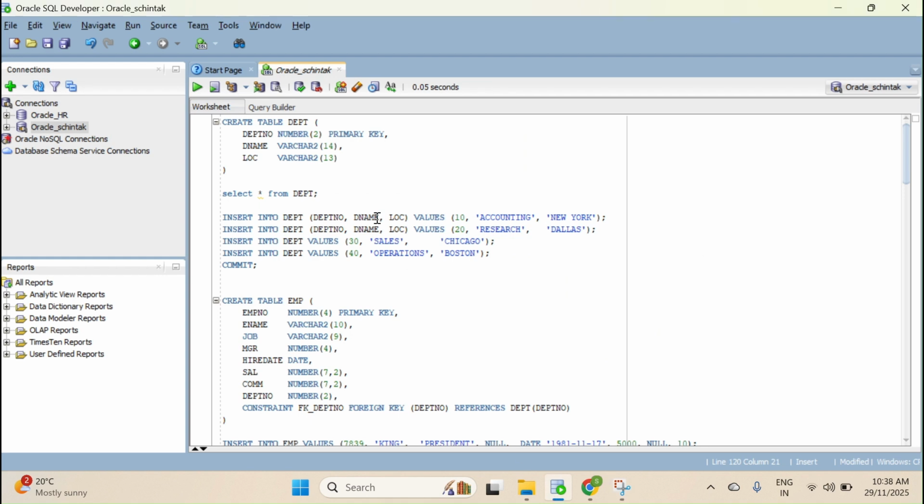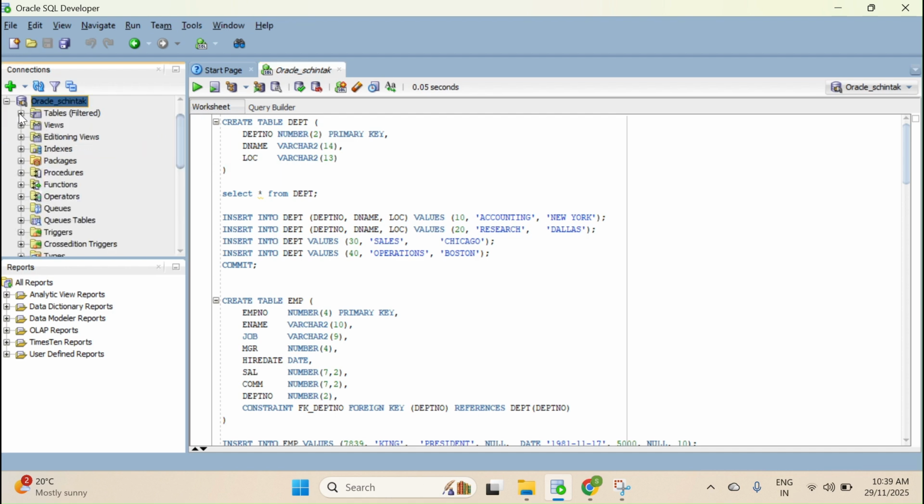here, this is Oracle SQL Developer. It's an IDE, an integrated development environment, for running queries. On the left side you can see my schema. Next, we can see tables information here. I have already created some tables here.